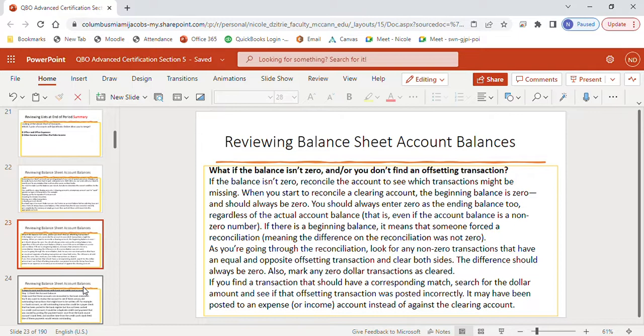If you find a transaction that should have a corresponding match, search for the dollar amount and see where that offsetting transaction might have been posted incorrectly. It may have been posted to an expense or income account instead of against the clearing account.